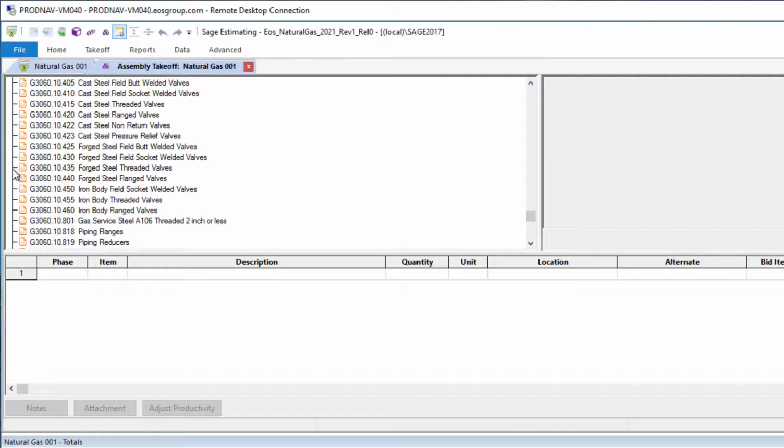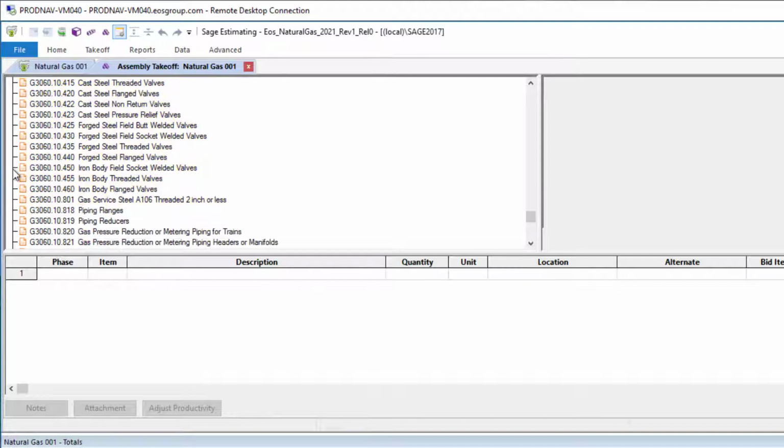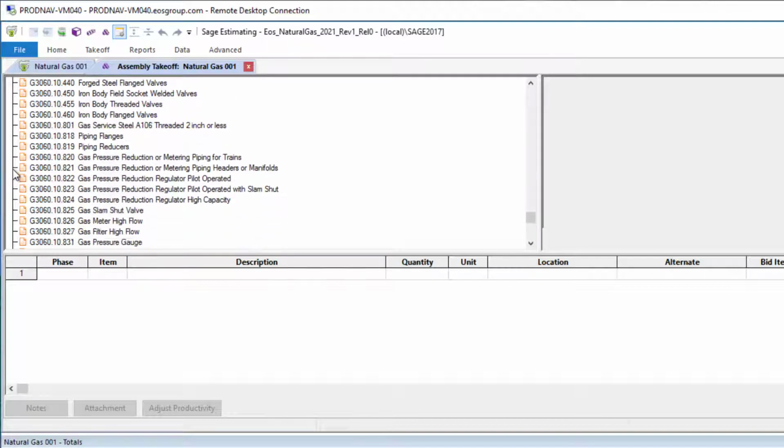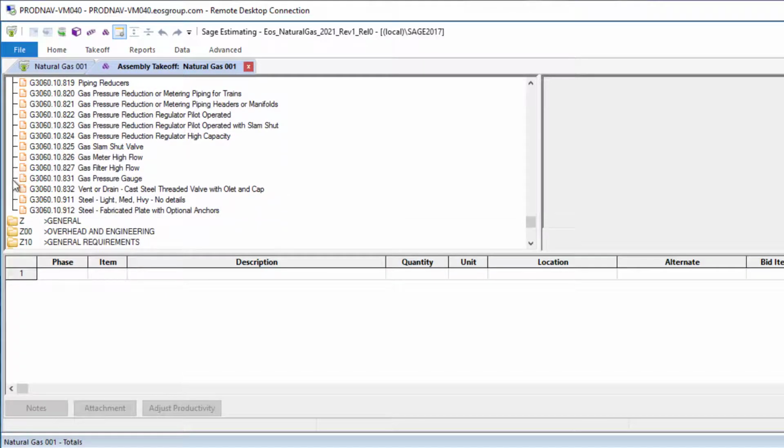The Knowledgebase has assemblies for valves. These assemblies include the joints. For butt weld valves, the assemblies include the butt welds, preparation, and radiography. For flanged valves, the flanges and nut, bolt, and gasket sets are included in the assemblies. Here's an assembly for simple gas service with a regulator and meter. There are also assemblies for high-flow meters and regulators for metering and regulation stations.